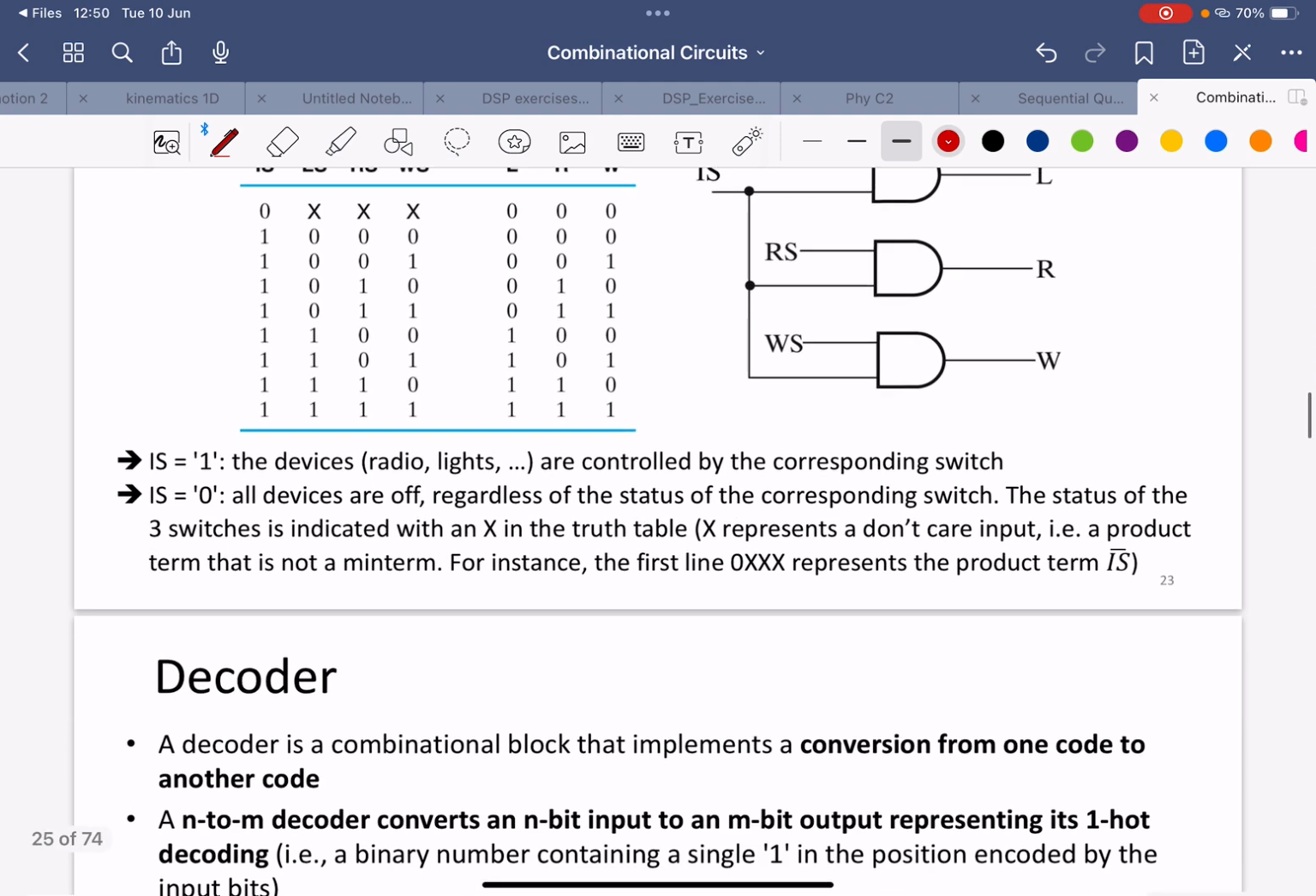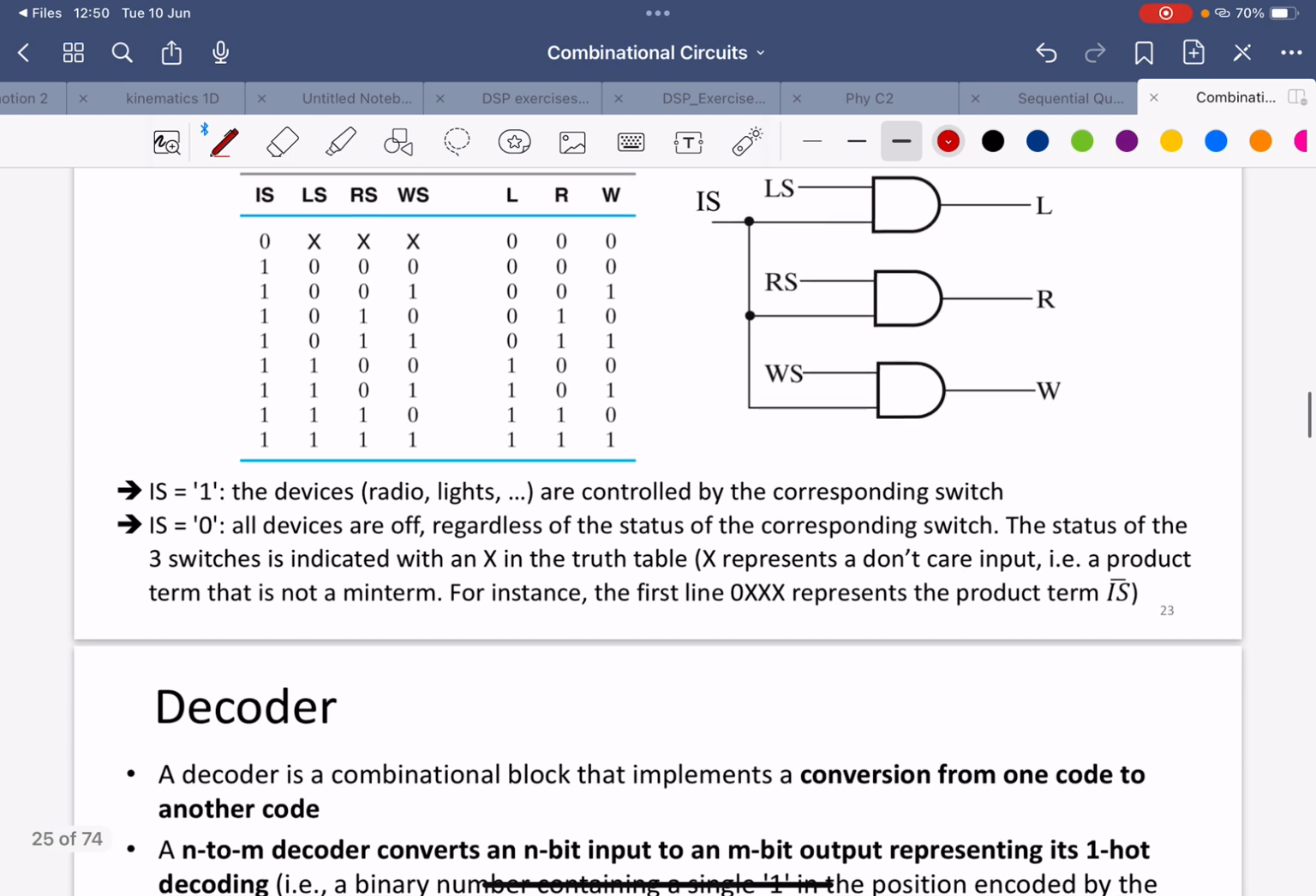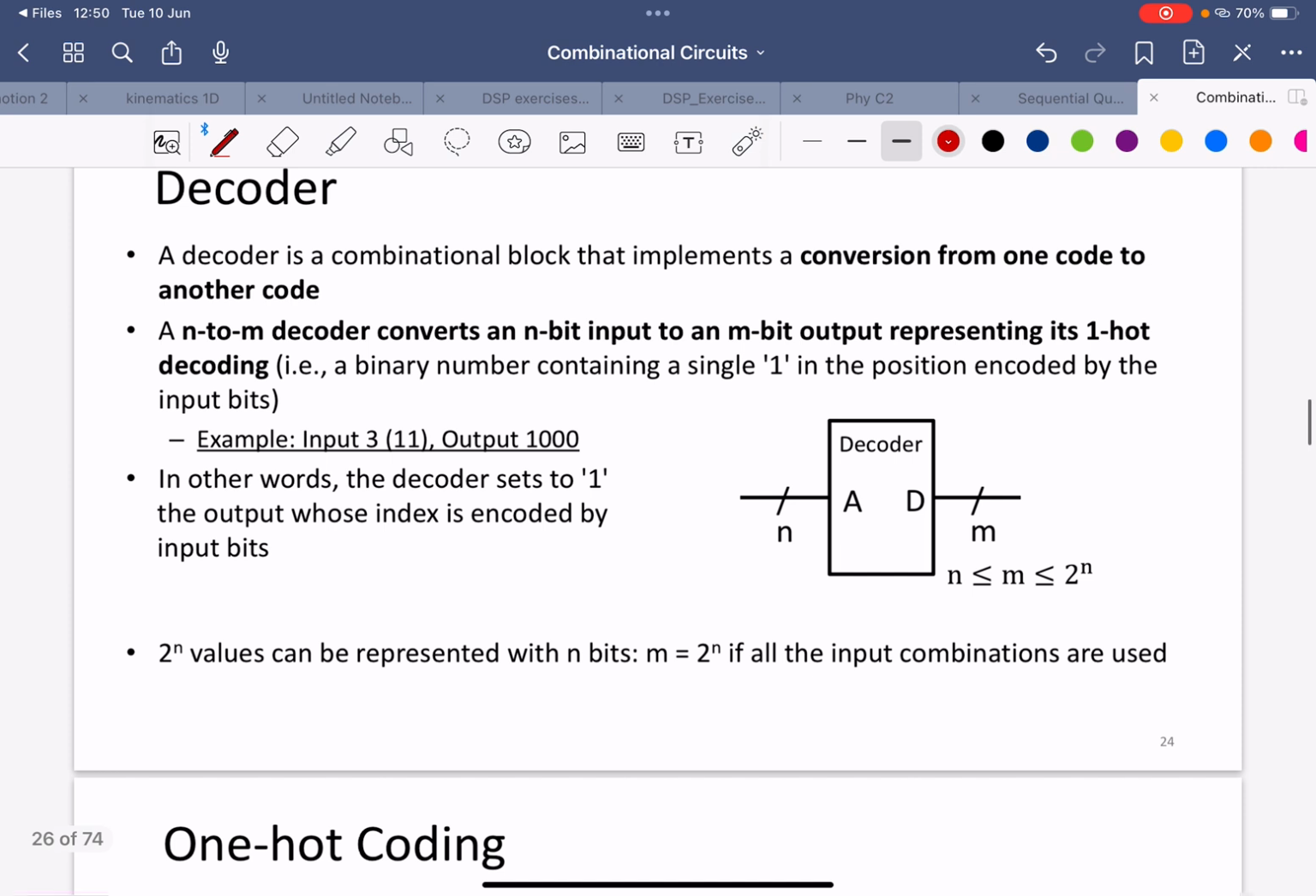Okay. Next, this is a light switch. If light is on, light is off. Okay. Come to decoder.